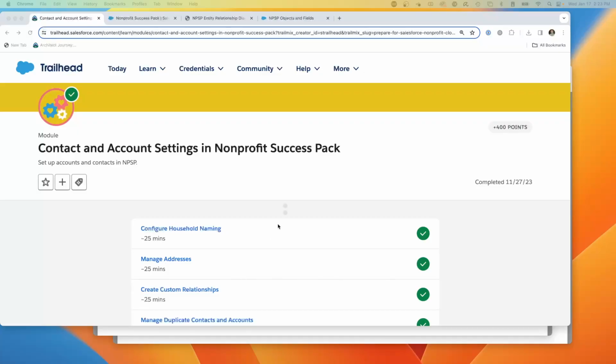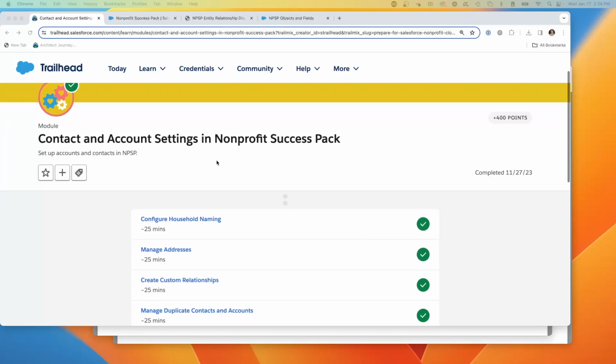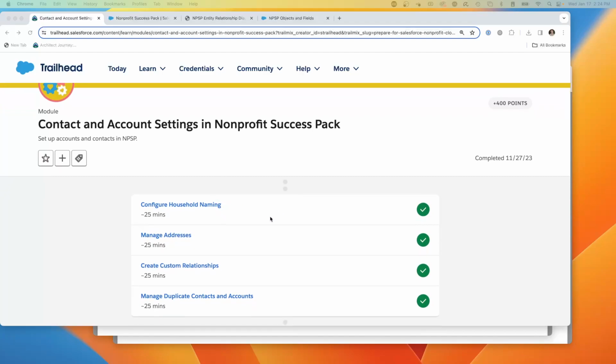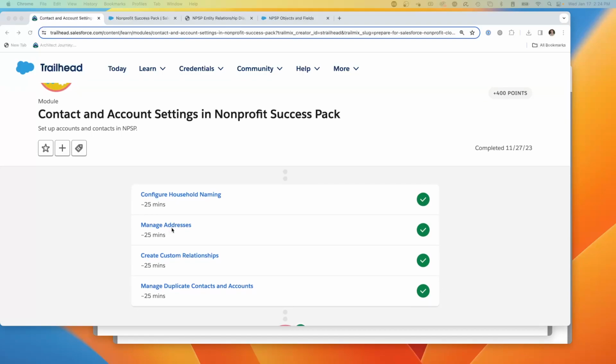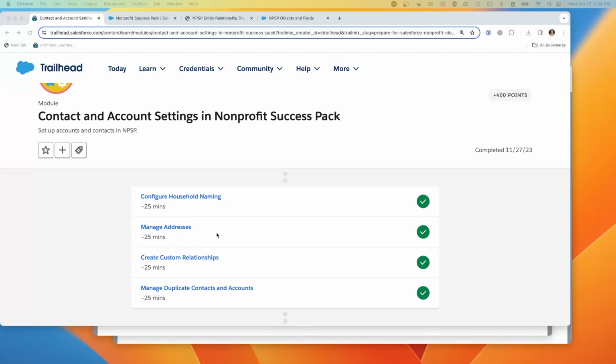So what we're going to do is I'm going to show you some documentation and go through the data model and talk about the advantages. So for your own reference, you can be in the module Contact and Account Settings and Nonprofit Pack. And there's a couple of different functional areas we're going to be going into. Households, addresses, relationships, and there's also affiliations.